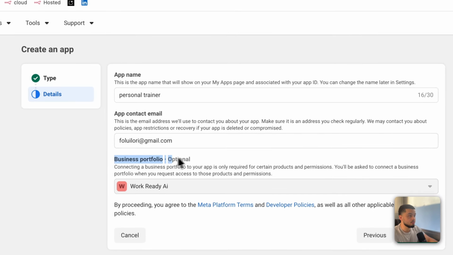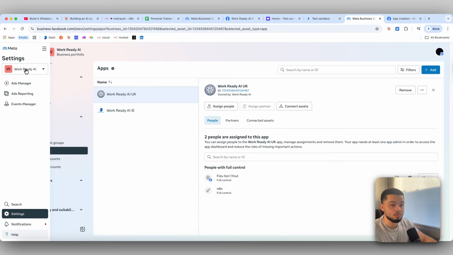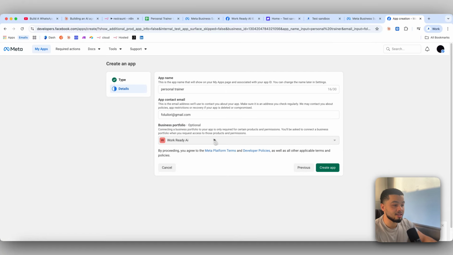Over here we have a business portfolio. When you sign in here firstly, it's going to ask you to create a business portfolio, which you can see over here I have my business portfolio right here. So over here in this section, you're going to select that business portfolio that you first set up. You can't set up an account without setting up a business portfolio. It's just going to ask you for your business name and so on.